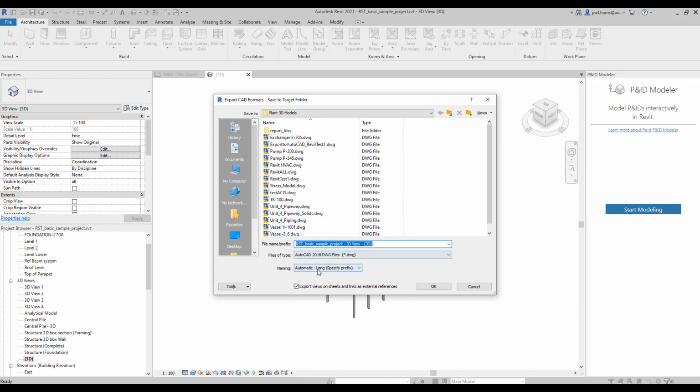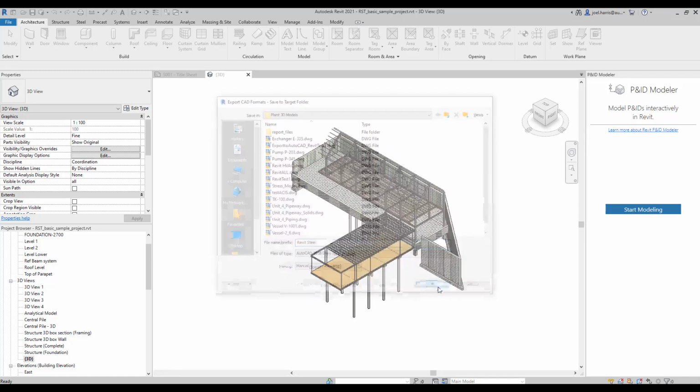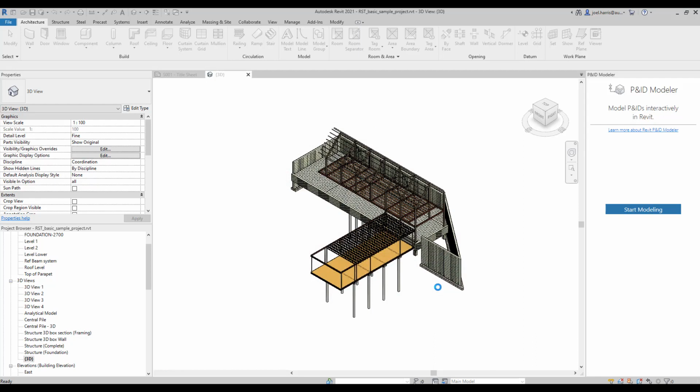You can call this whatever you want to. Just be consistent with that, because if you use it as an XREF, then you want to have that XREF automatically update in Plant 3D by exporting out from Revit to the same file name and in the location that can actually be referenced by Plant 3D.